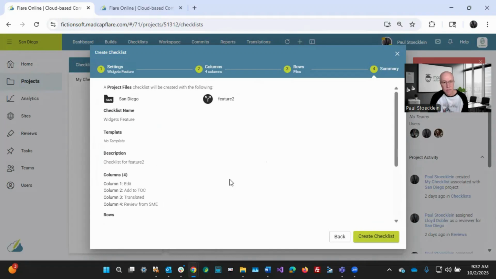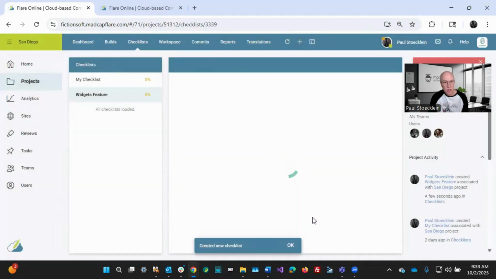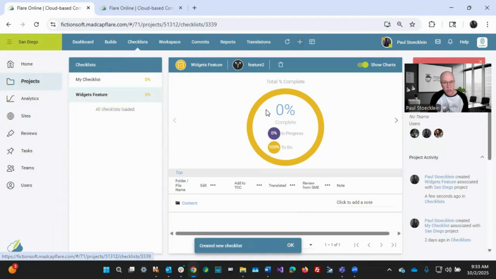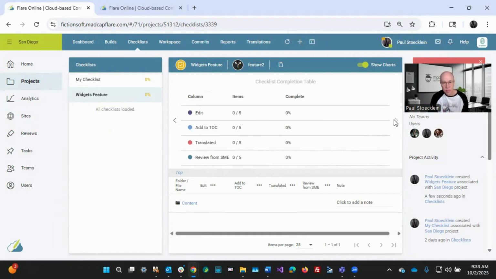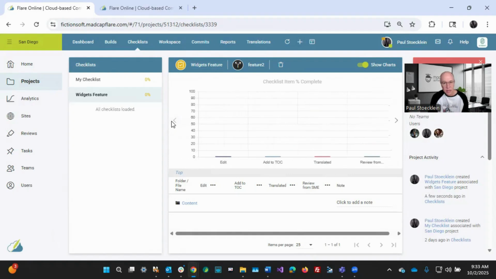So I click next. And this is a summary of everything that I've told it in this wizard. And you say create checklist. So it adds it. There it is, widgets feature, and it opens over here on the right. And you get this graphic up here at the top. It just changes automatically as you start clicking things down below. And you can actually click this and go to another view, another graphic right there and another one right there.